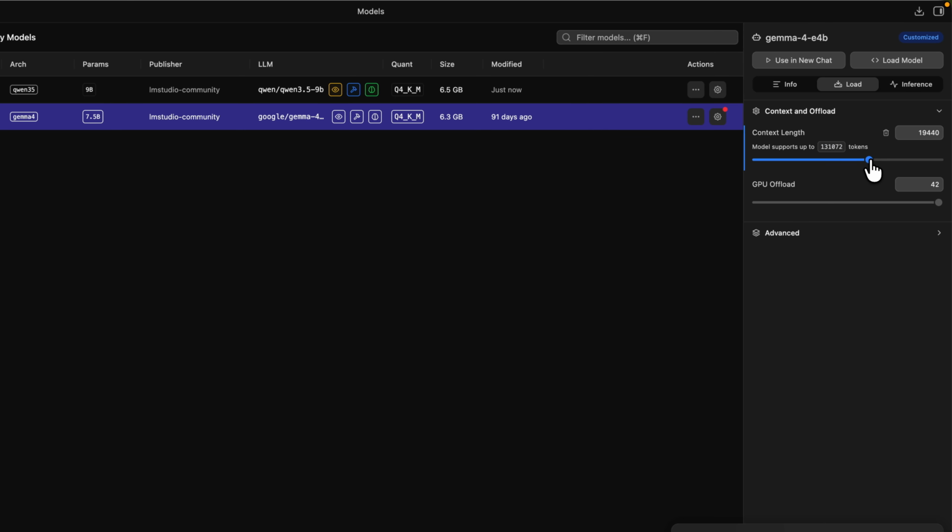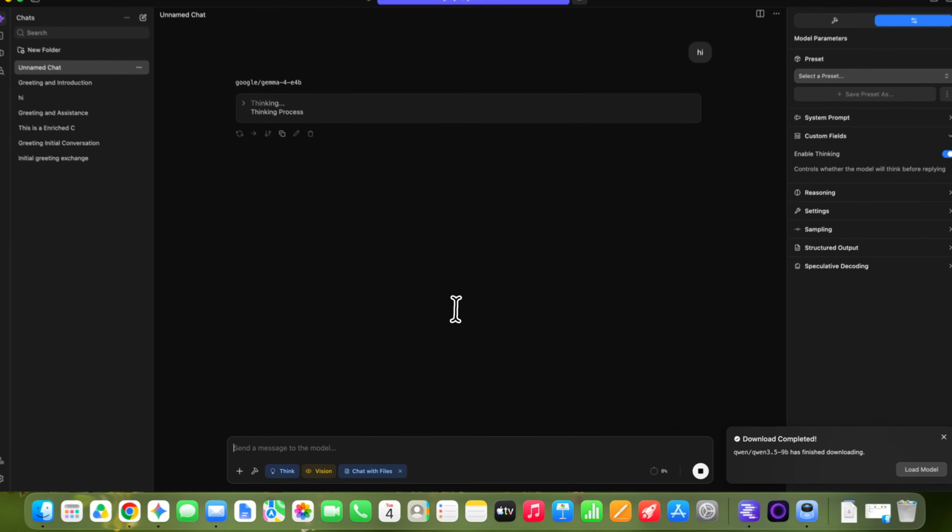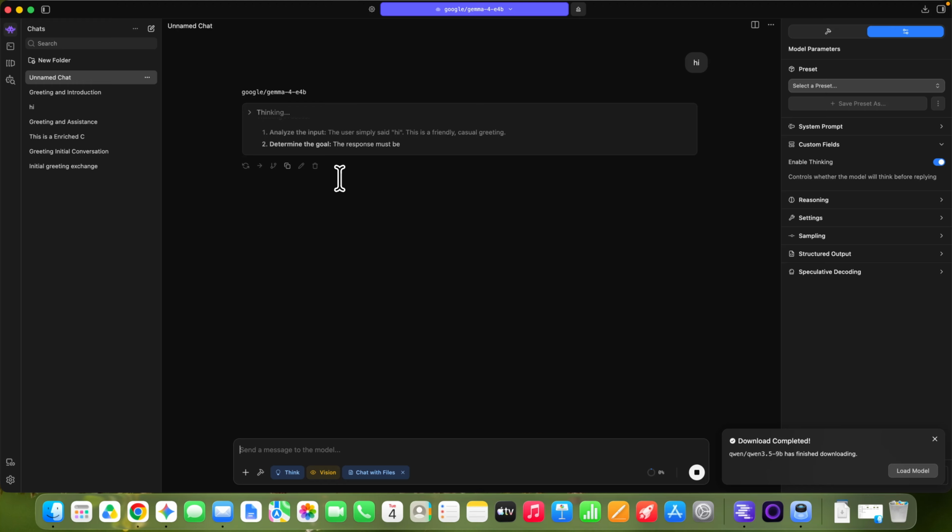So let's say we can maybe lower this to 20K context length. I can click on use in a new chat. Now I'm going to type something, and you can see it's working with this context length.